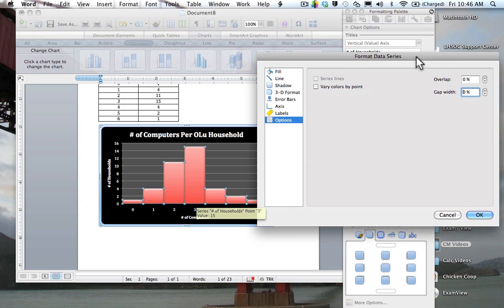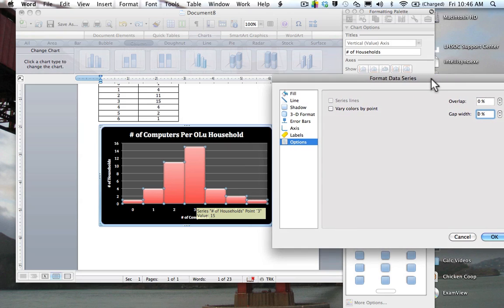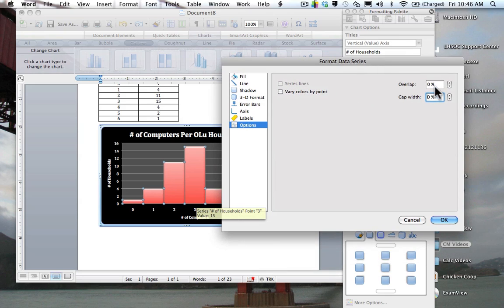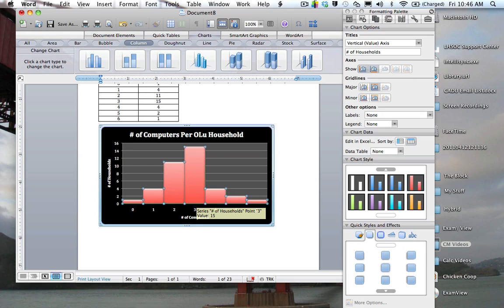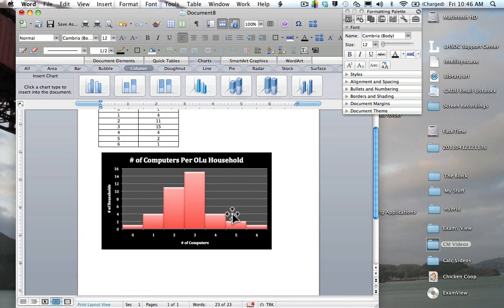Now if the gap width doesn't change, it means you have a different version than what I'm working with, and you might have to increase your overlap also. And if you put it to 100%, then it should fix your problem. So here we have a nice histogram.